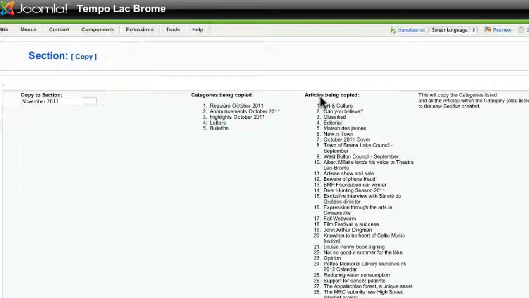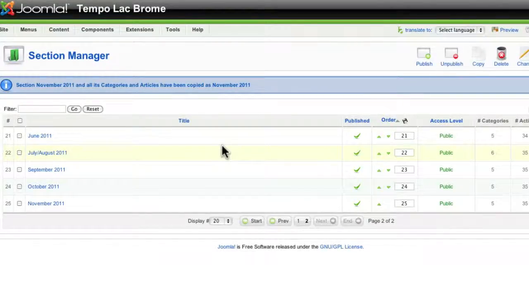So the first thing you do is copy all this stuff, rename it to the new month, and then we're going to go in and edit it down. I like to keep all the regulars, which don't change or change very little month to month, so I keep all those articles and just edit them. The highlights change, so I go in and delete all the highlights because we're going to start fresh. The announcements you can delete too, since they're different. The letters, there are a few different things to change. So the section November 2011 has all categories copied to it.